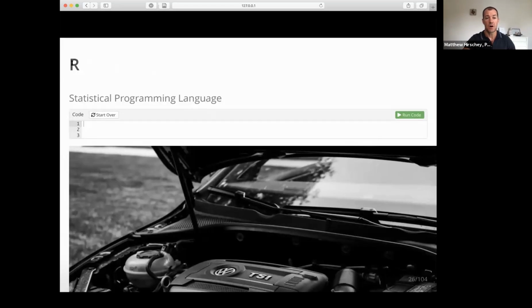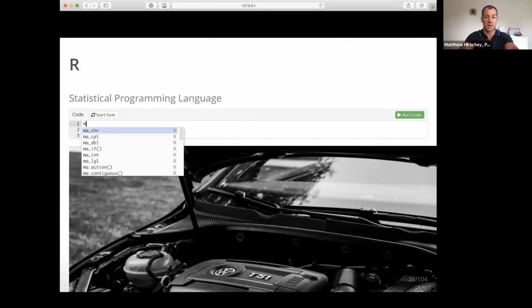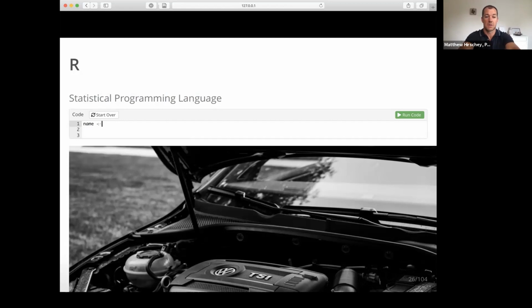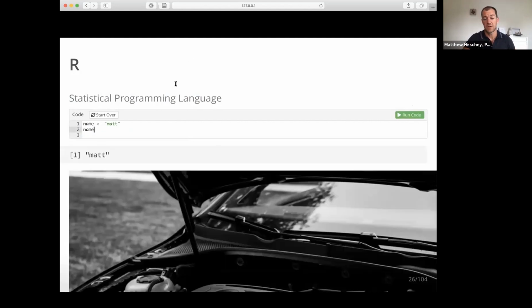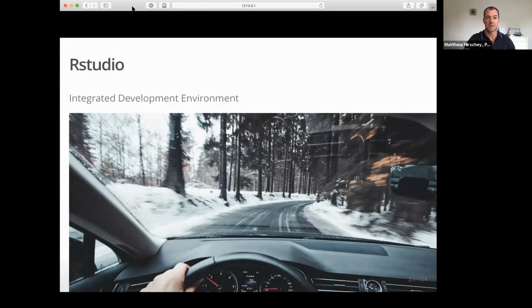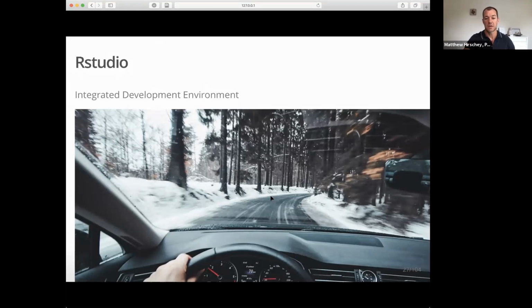All right, so R, the way to think about it is it's a statistical programming language. And we can interface with this by these code chunk boxes. And again, if we wanted to assign an object a name, and mine is Matt, and then we can call name. So this is one way that we can interact with it, but this is not very common. We can think about interacting this way by analogy of a car engine. When we drive cars, we don't really interact with the engine directly. Instead, we interact with the driver's seat and the console that's telling us about the car, how fast it's going, the different information about it.